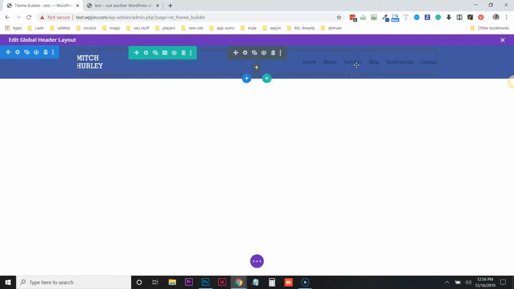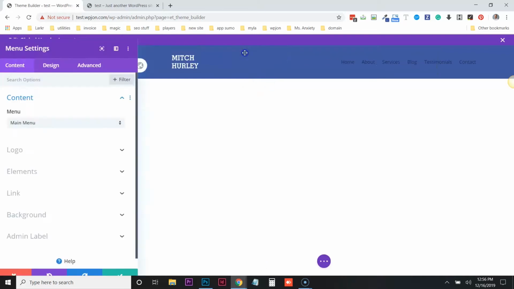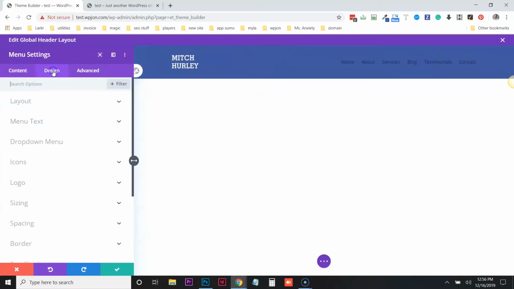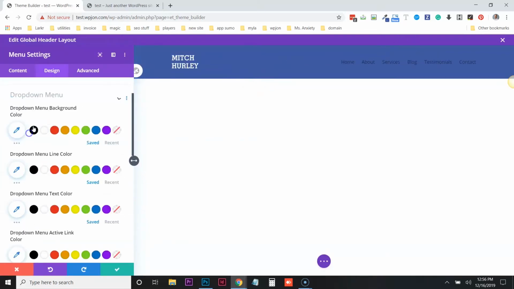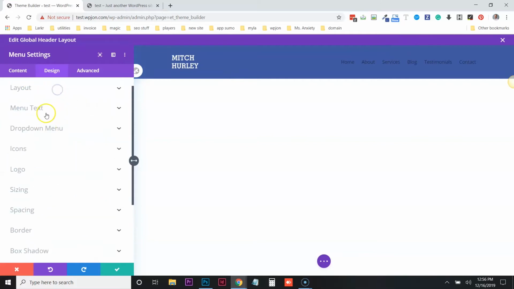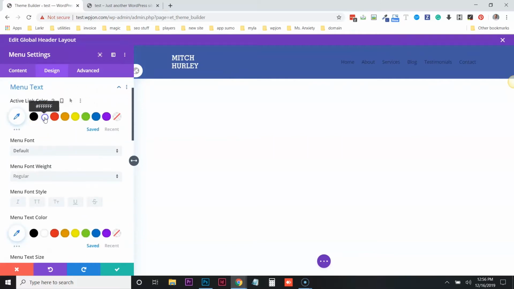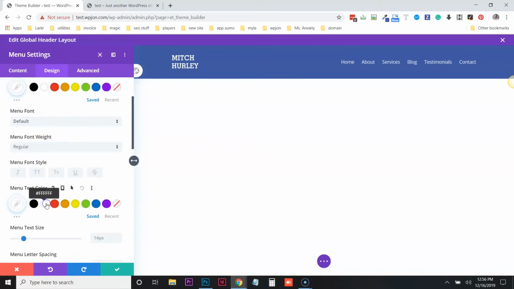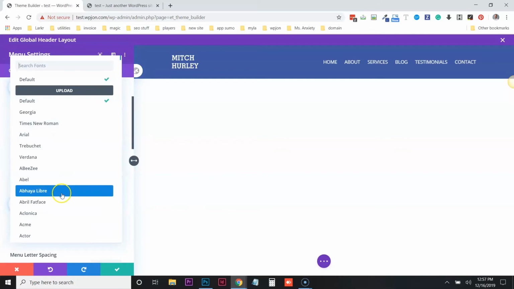But I don't like the text styling, obviously, for the menu links themselves. So we're going to go and adjust the style of that real quick. We just click back into menu settings, and in the design we're going to take the menu text and, excuse me, I clicked on the wrong one, menu text, make it white. Let's see, that's active link color, so we're going to go to menu text color, change those to white, and let's make them all caps and change the font to something a little bit more dynamic.